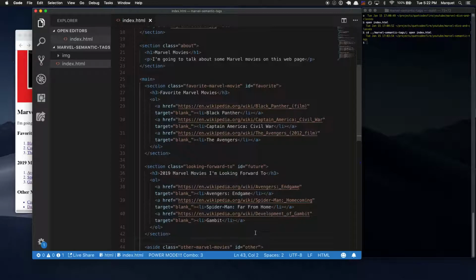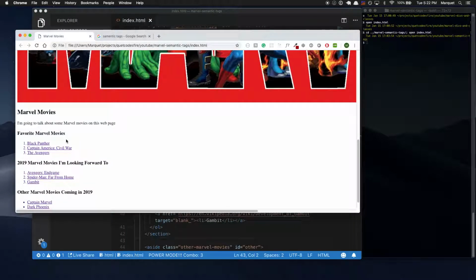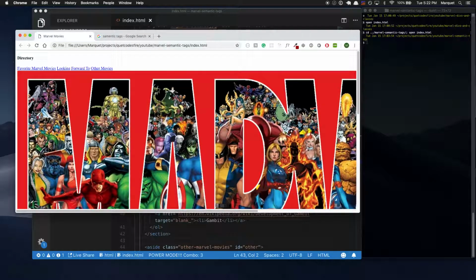So that's it for this video. In our next video, we're going to be introducing CSS. We're going to clean this page up a little bit more. We're going to make some changes, and that's going to be a lot of fun.